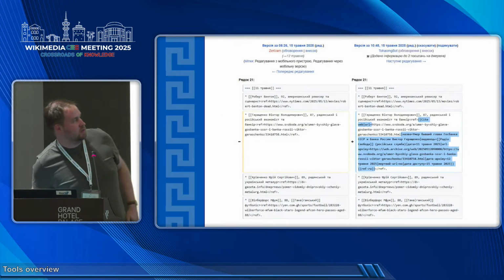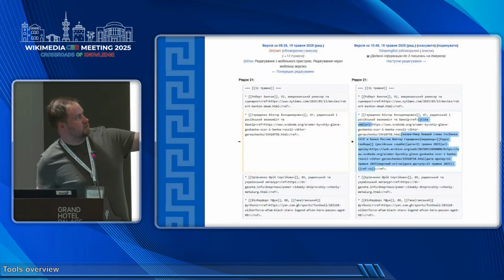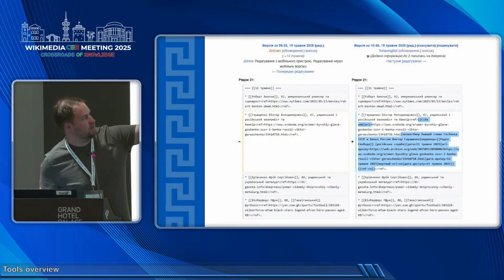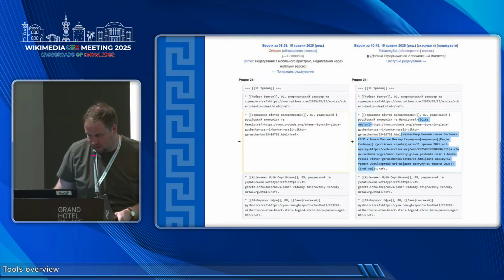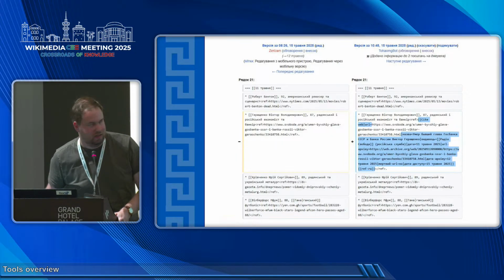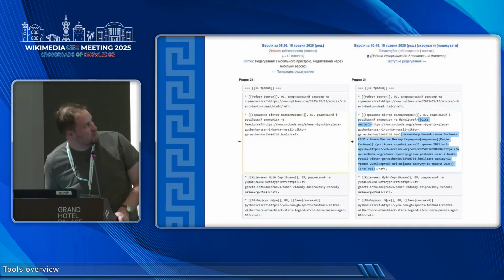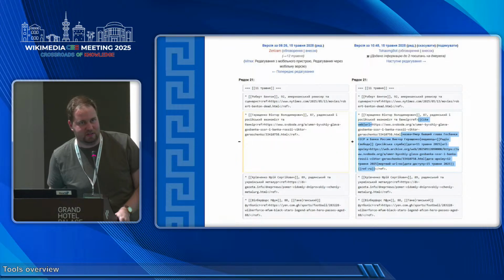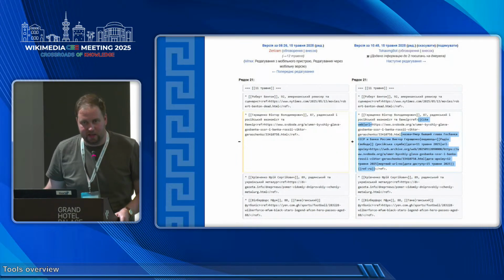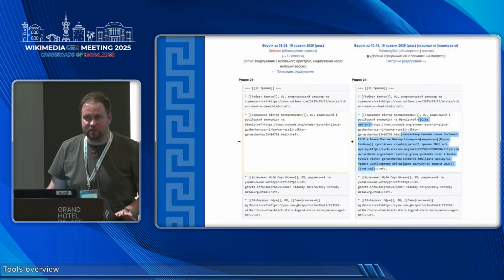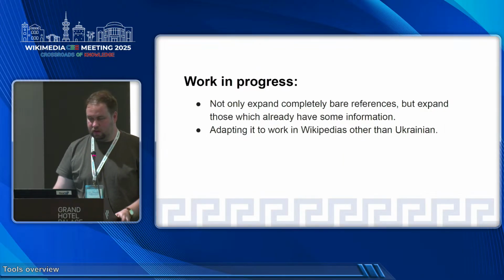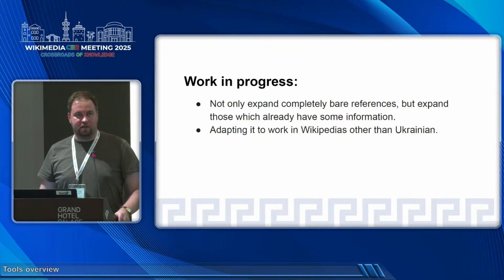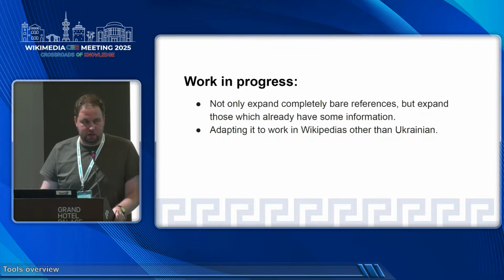So this is an example of how it works. It's a difference between versions in an edit. On the left there was a lazy form and an expanded form on the right with a lot of information added. And my bot does hundreds or thousands of such edits per run, which I do once in a month or several months. But I'm currently still working on it. It is a work in progress.